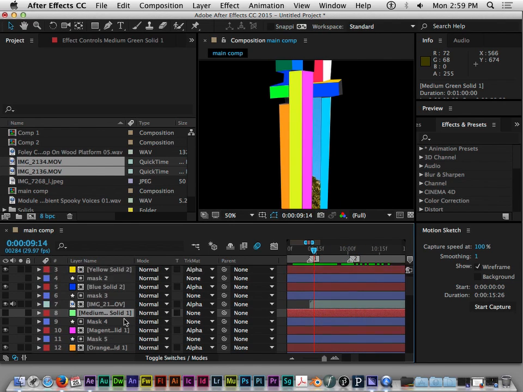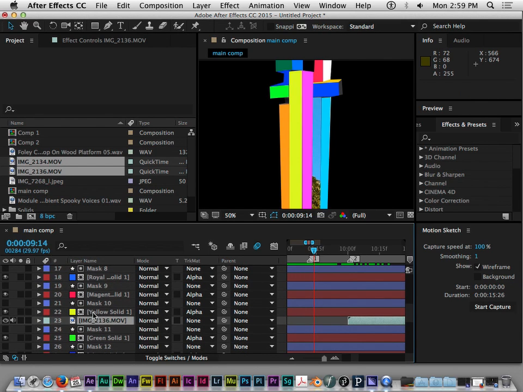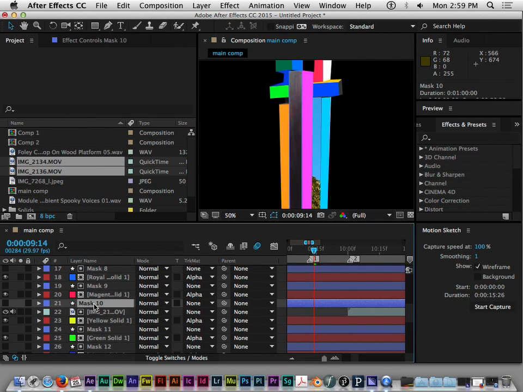And again, I can keep doing this and going through and adding different forms or different layers to wherever I need them in my overall design. So if I need this shape to show through mask number 10, I'll move it into position, get rid of my solid, and turn on the track mat for this video so that it now shows through this mask.